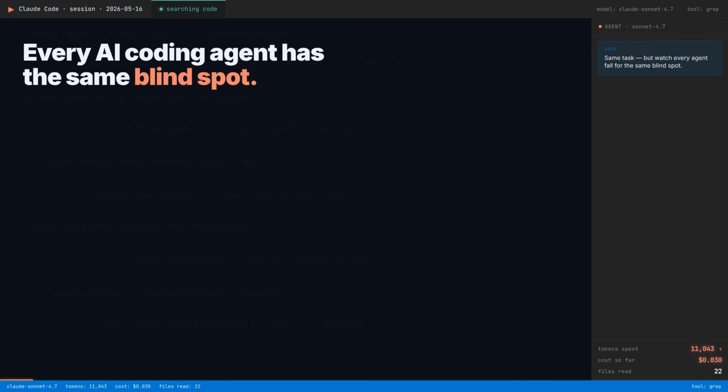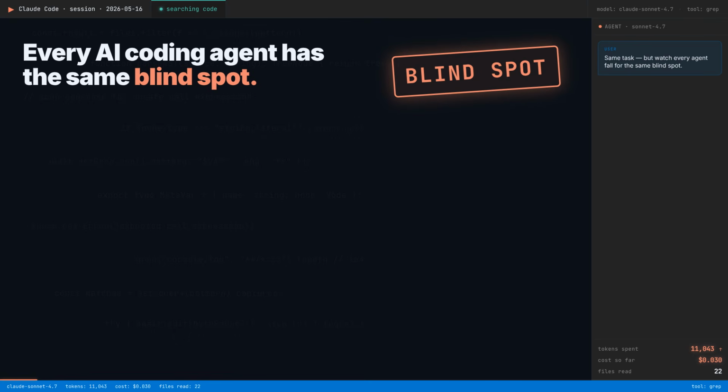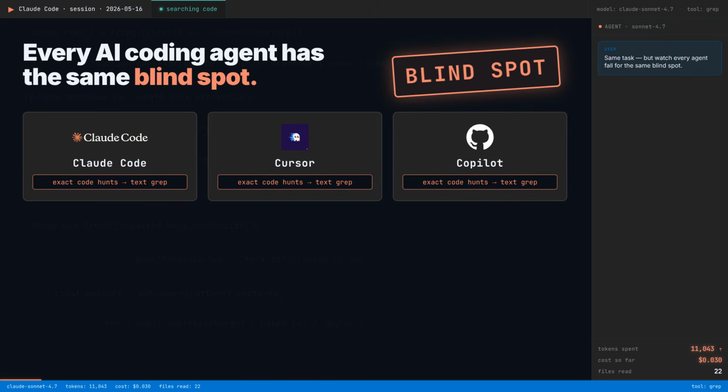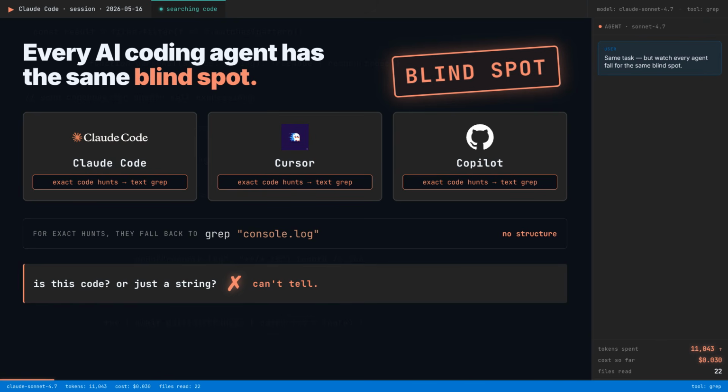Every AI coding agent has the same blind spot. Claude Code, Cursor, Copilot. They all lean heavily on text search for exact code hunts. But text search can't tell a real call from a string. And that's where ast-grep wins. Watch what that costs you.